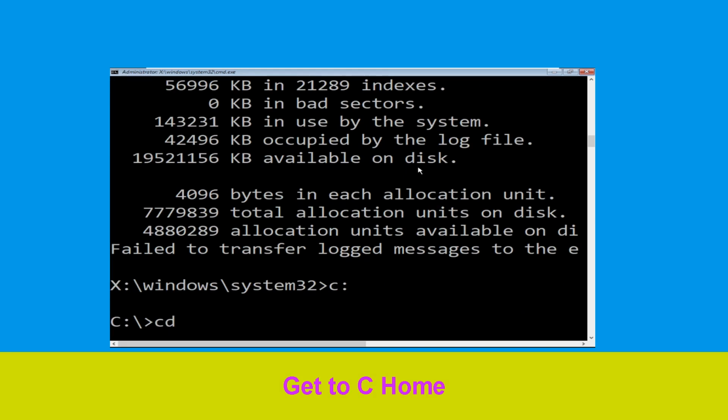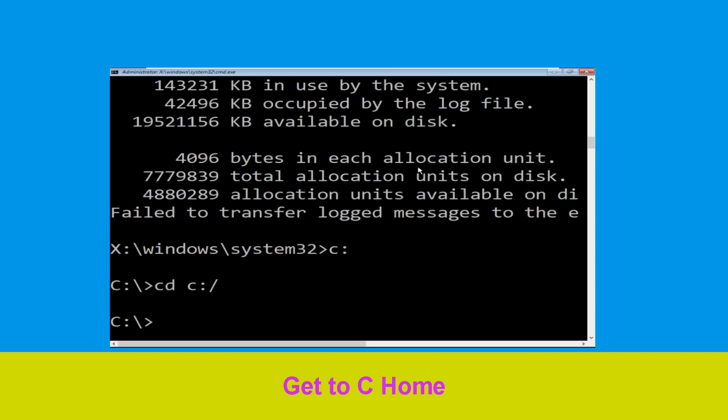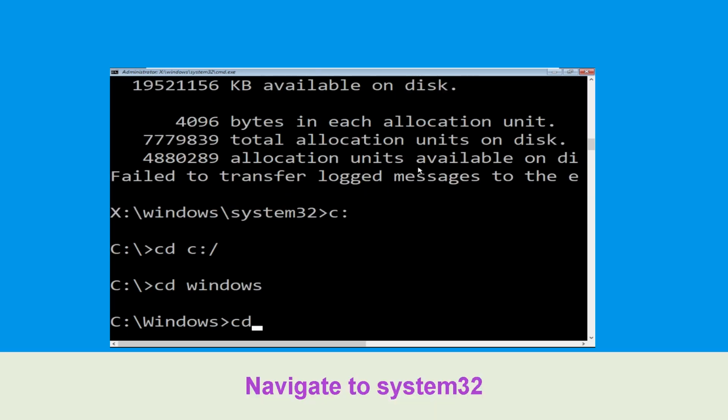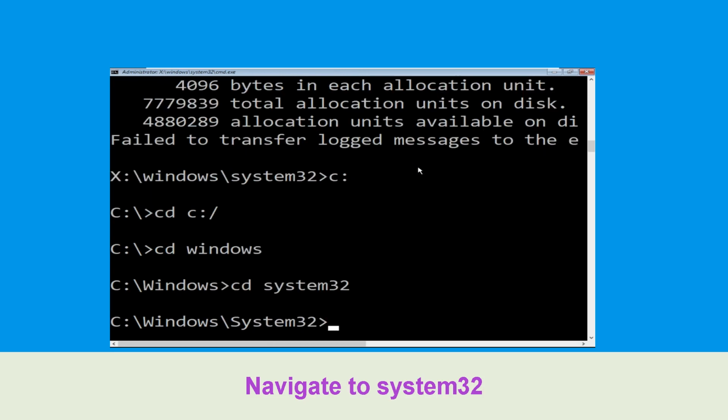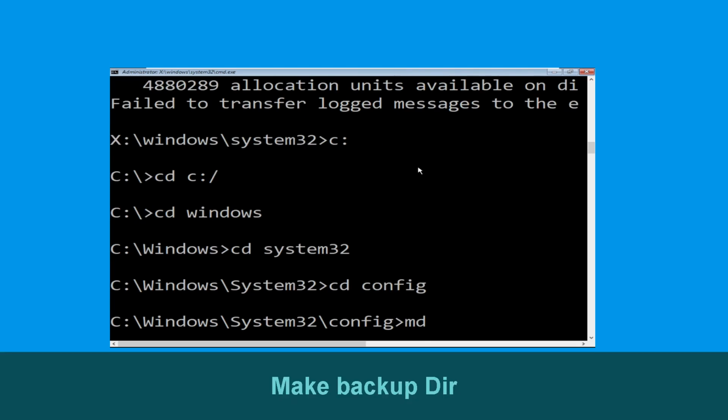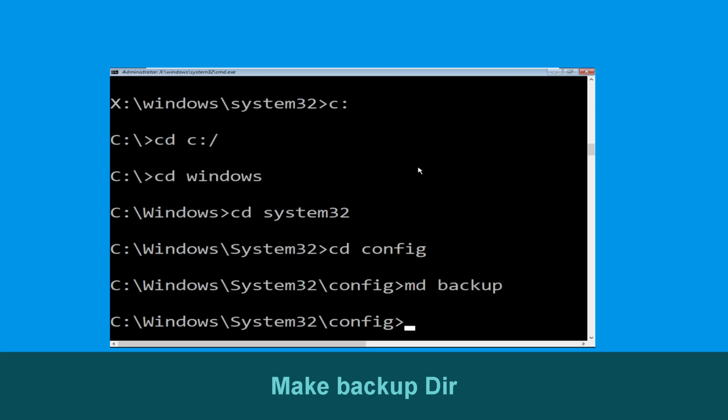Now type cd space c colon / and hit enter to execute the command. Now type cd space windows and hit enter to execute the command. Then type cd space system32 and hit enter to execute the command. Now type cd space config and hit enter. Then type md space backup and hit enter.